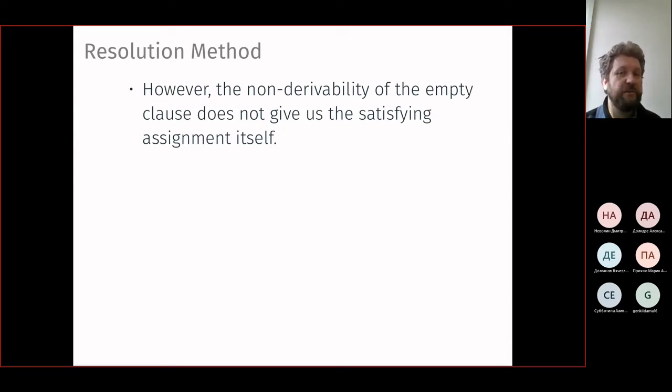However, if you cannot derive the empty clause, it does not give us the satisfying assignment as it is. It just says that such an assignment exists. Sometimes it gives us the assignment, but sometimes it doesn't. When does it really give it? If we obtain isolated variables.